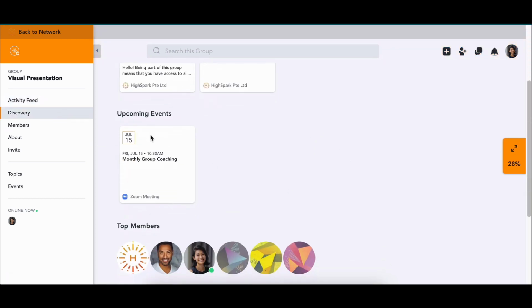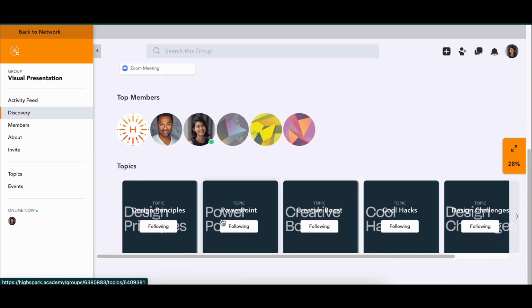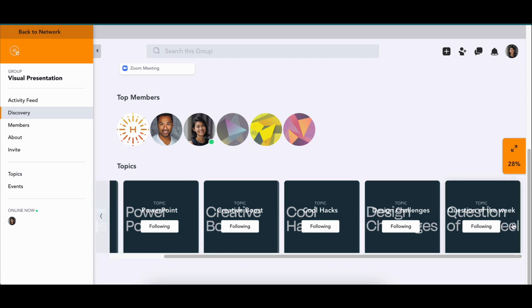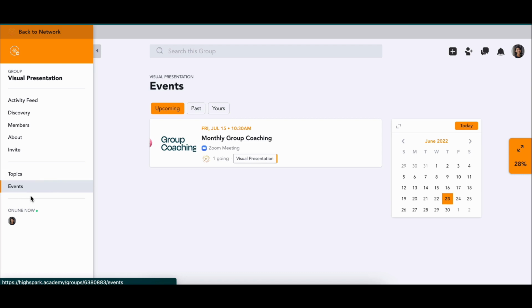This is pretty much the same as the activity feed, except that there are topics as well as members. You can follow the topics, whichever you prefer. I would recommend you follow all of the above, and you can get a fuller view under topics here as well. You can also see the events here. This is exclusive to the paid members.